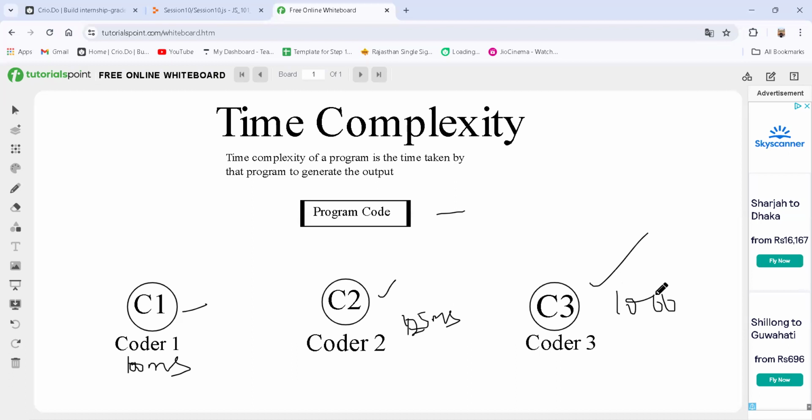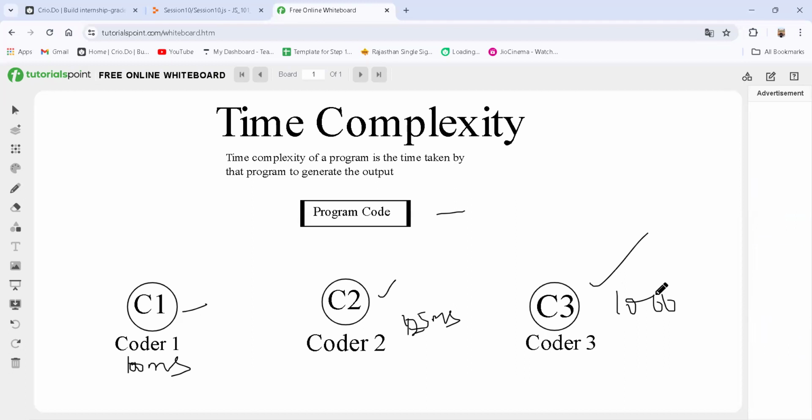So in this scenario, which code will we accept? The one which takes less time, because that makes the code more optimized and more efficient whenever the device is running it. Every code that we write, we want it to have a very good time complexity.